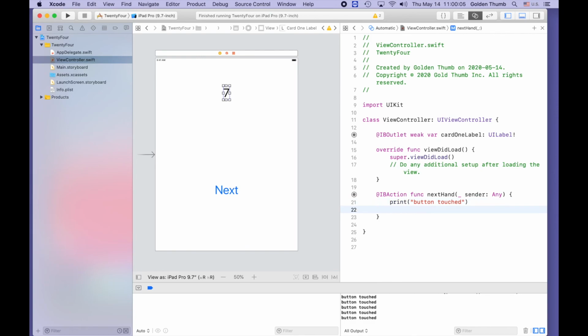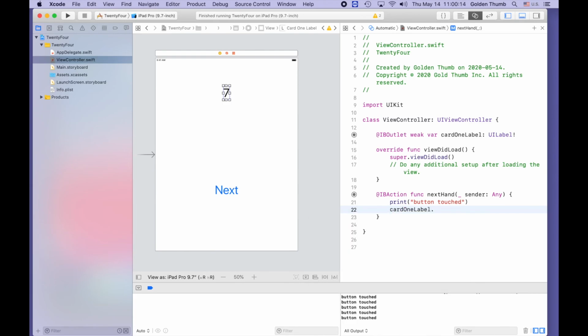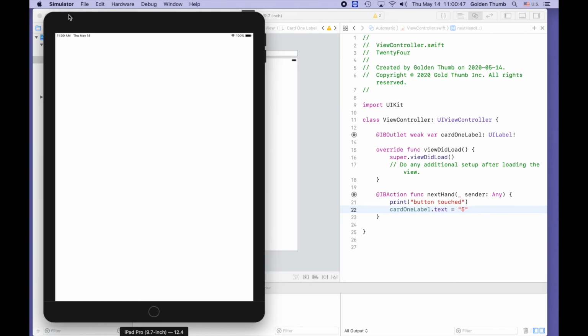So go back to here. So we can use card1Label.text equals, say, let's change it from 7 to 5. Let's run again. Give it a try. Click the next button. Boom. The 7 changes to 5. Yeah, it works.